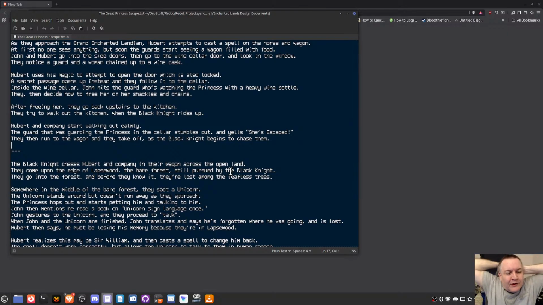Okay, let me look here for a second. All right, so I'm going to figure out where to put decision points. I have kind of an idea. It's as soon as the guy starts seeing them, they follow into the cellar. It's the guard. They decide to free her from the shackles and chains. After freeing her, they go back upstairs. So this is where I'm going to put a decision point.